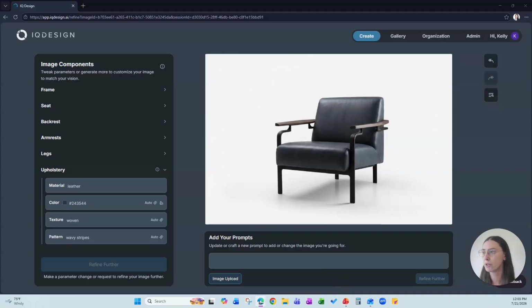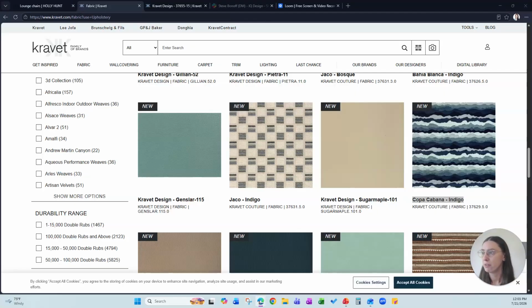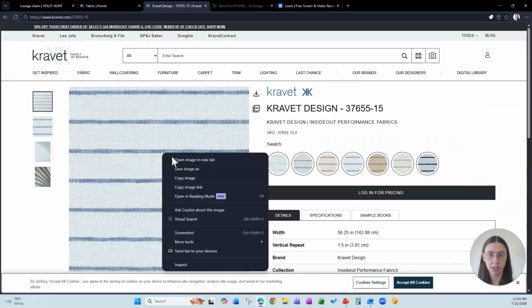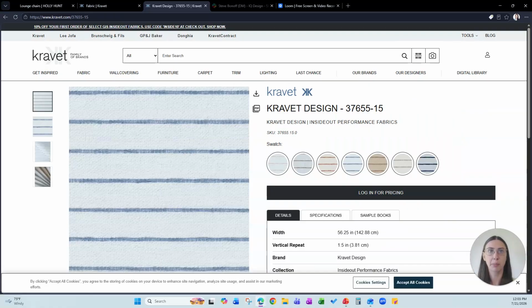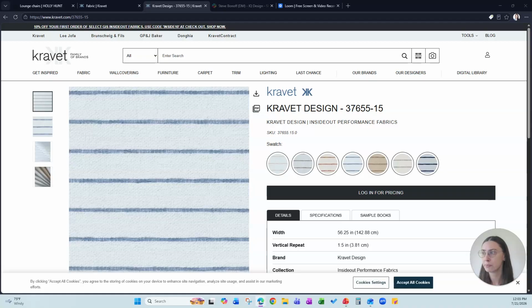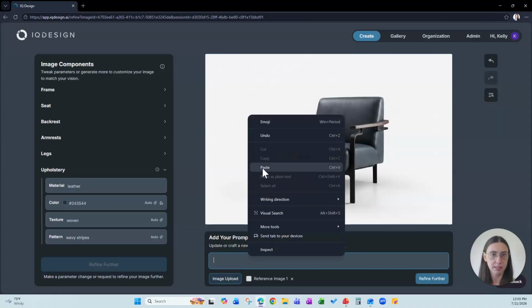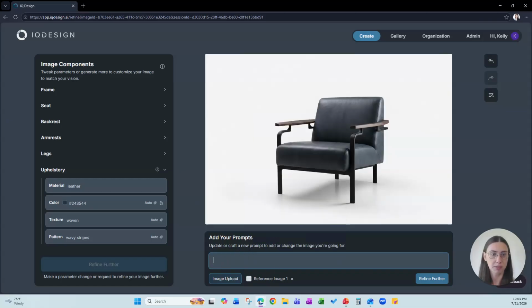So let's head back over to the manufacturer's website. And this is a fabric we chose with the client. So again, you'll copy that image and you'll get back to IQ Design. And now this is where you will paste that image into the prompt box down here. The last step, we used the parameters to make our leather change because we didn't have an image to attach. We just had words. We knew we wanted it leather and a color.